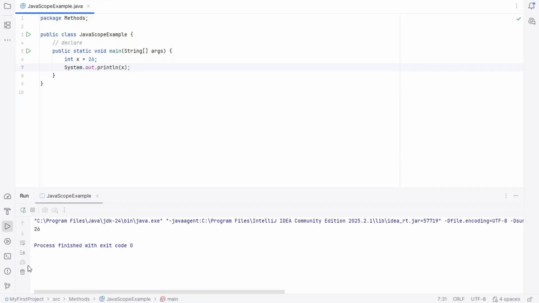Do you see the value? Yes, sir. That means whatever code you write after that declaration, after int x is equal to 26, just press enter there. The code can use the x value, right?